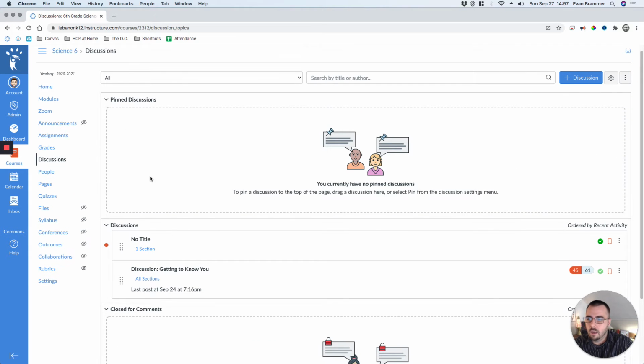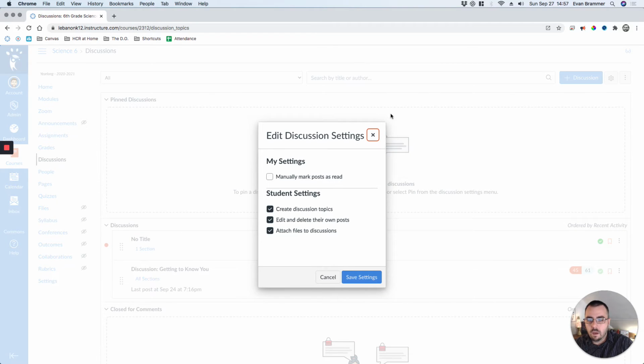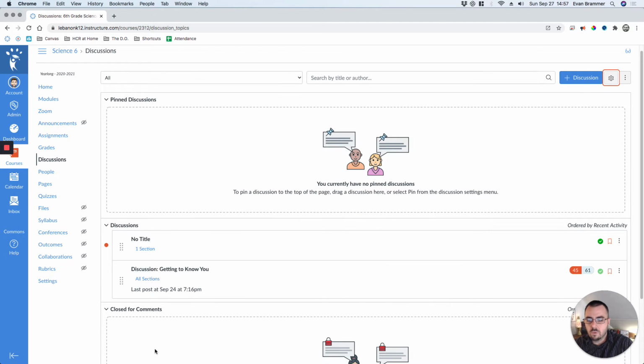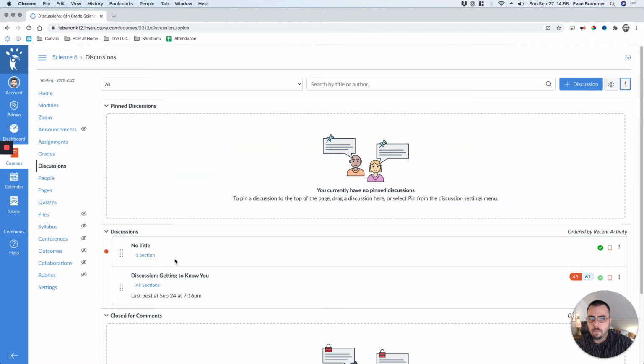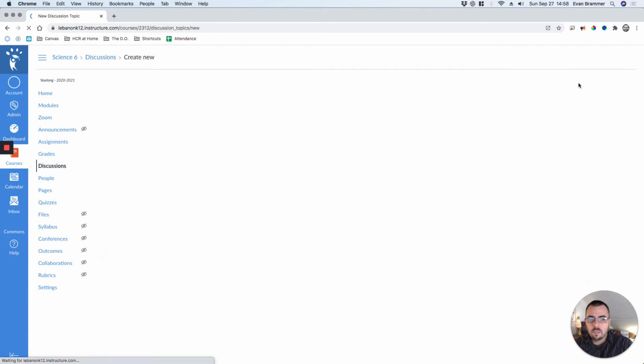This doesn't require a whole tutorial on its own, but just like the assignment index page, it allows you to create discussion groups and kind of organize your discussions, as well as pinning discussions so that a student that comes here can easily access that. One example of that might be a class frequently asked question discussion, as well as discussions that have been closed for comments. Okay, so if I wanted to create a new discussion, I'll just click here where it says discussion.